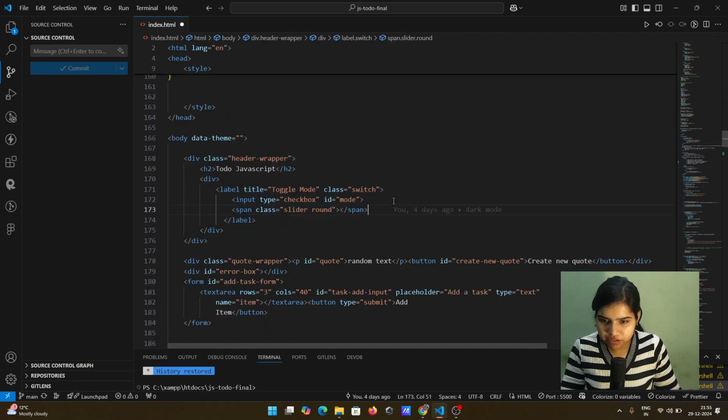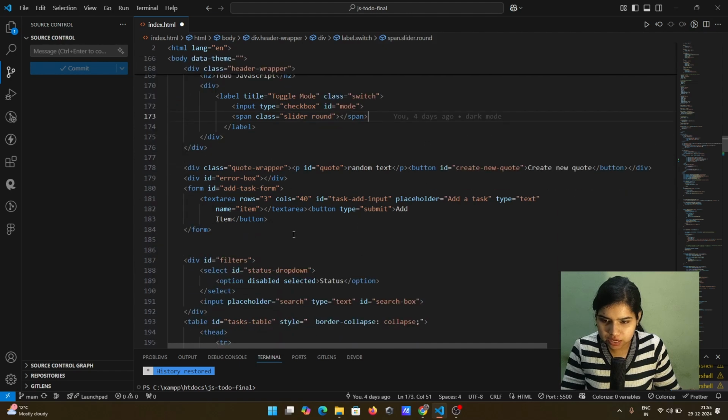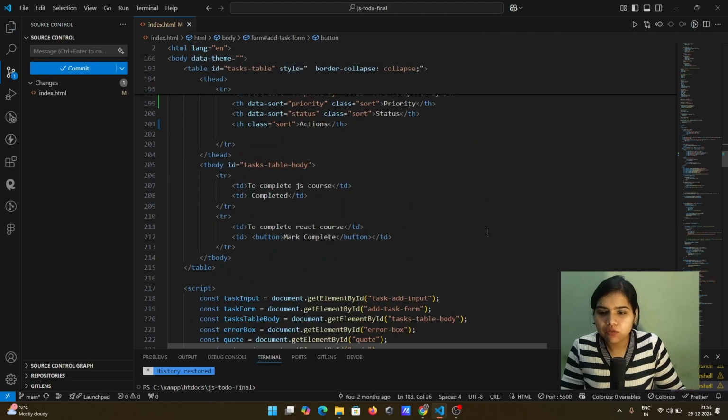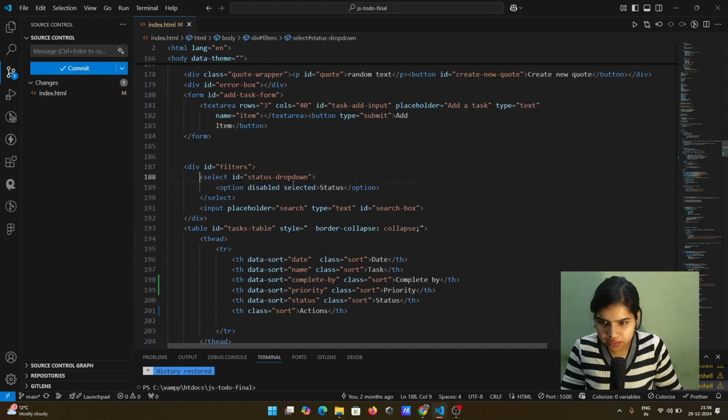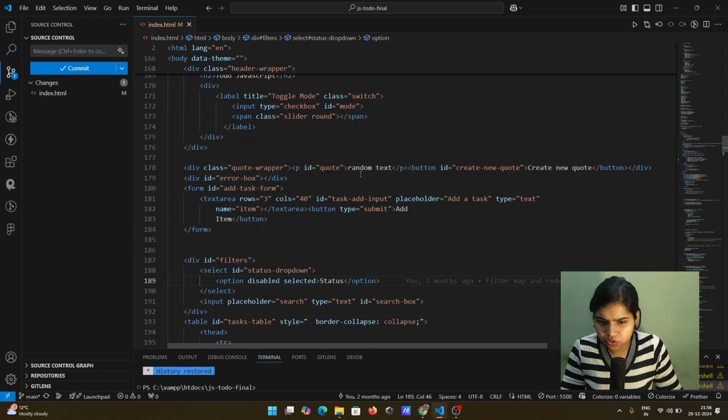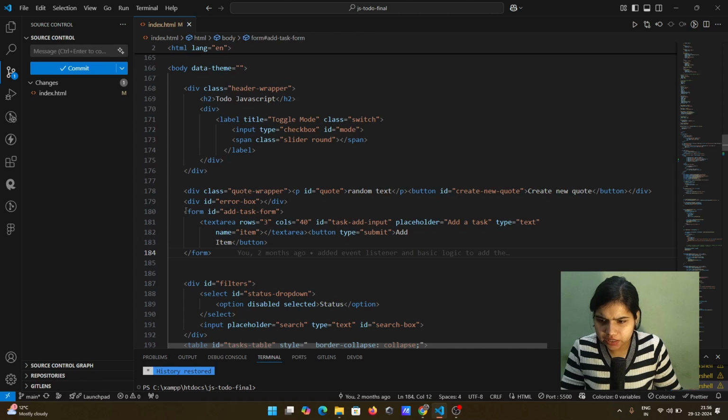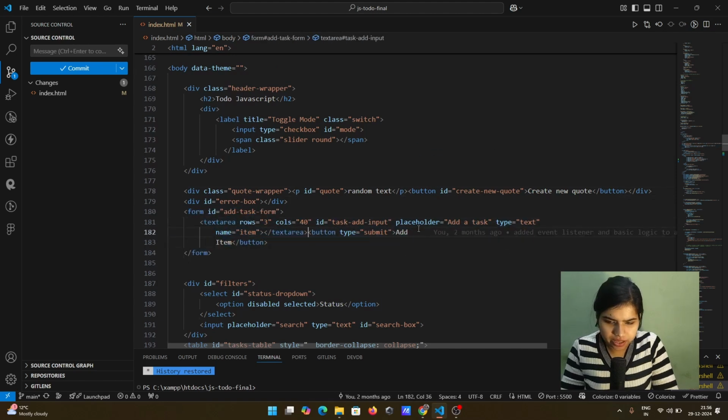Yes, here we have the input, and to this input there is random text here, filters. For changing the HTML and CSS, let's go to where we were adding the task, and this is the status drop down. Okay, so here we were adding it. This is the add task form, this is the text area, and here we have this button.